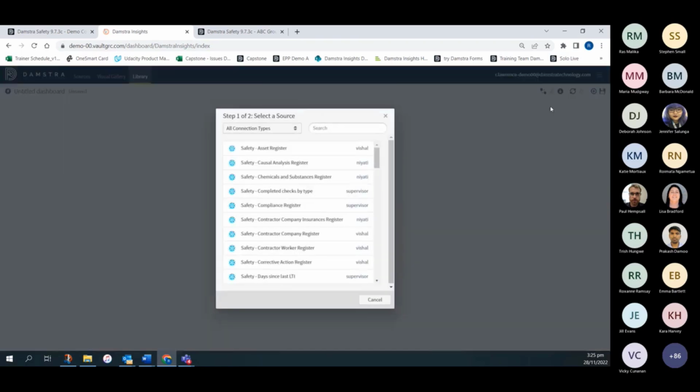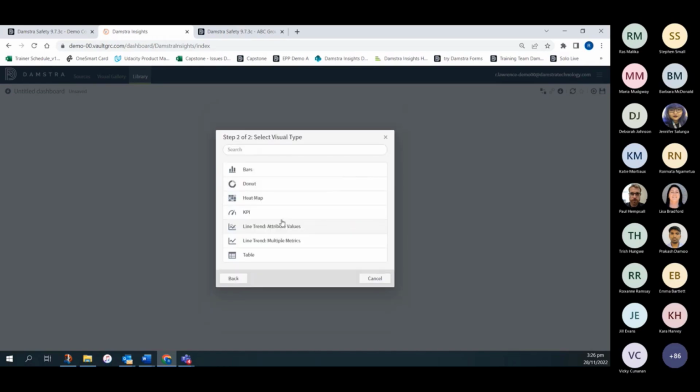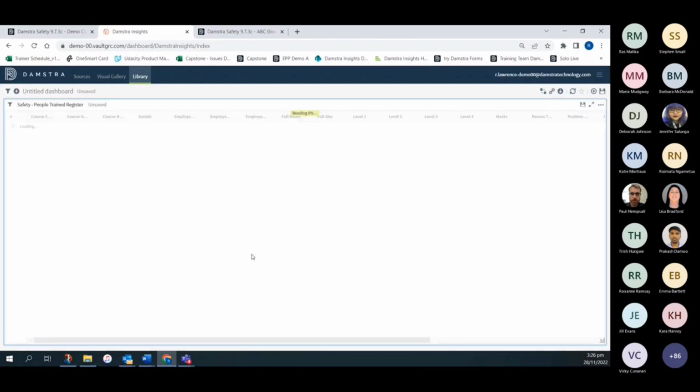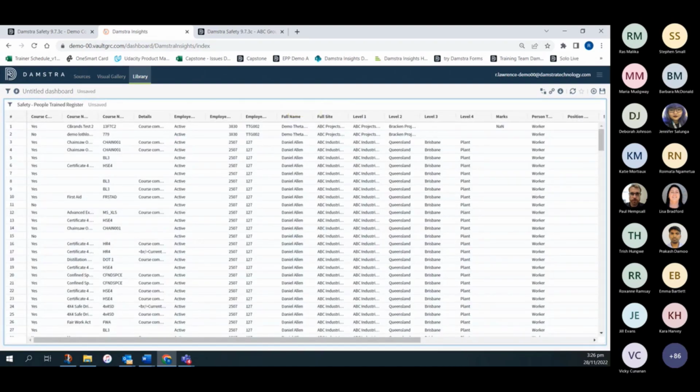I'm going to add a visual, and the visual is going to be, I want to know about training. I want to create a monthly report to say that people have been trained. So I'm going to use the people trained register. And my visual type, I'm going to start off with a table. So now here's my safety people register, trained register as a table.